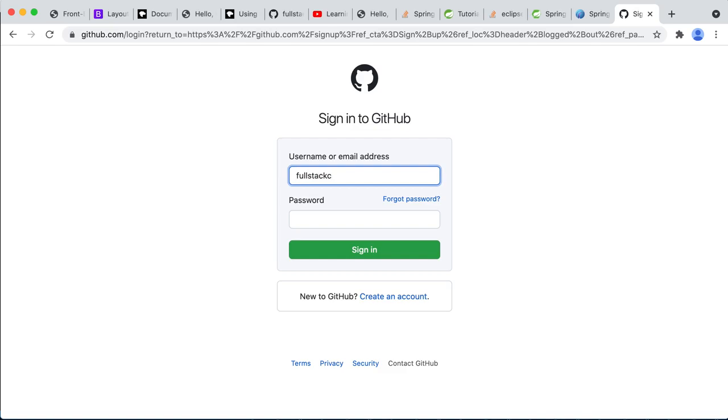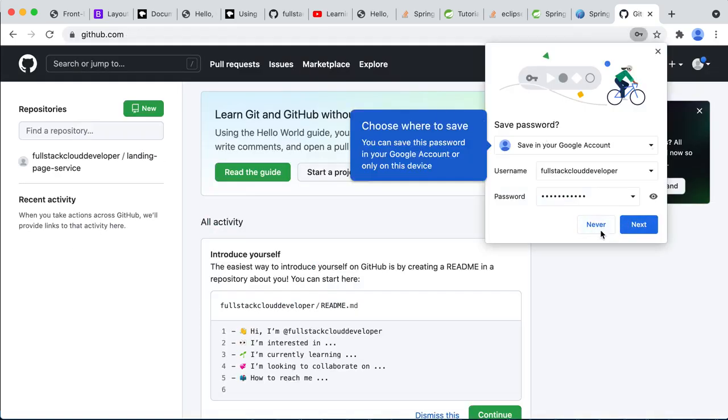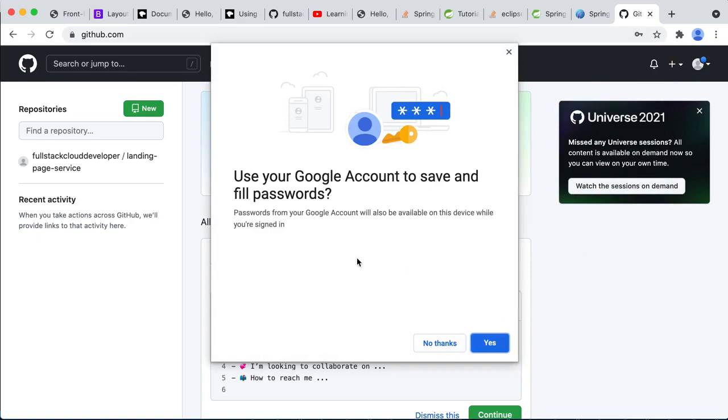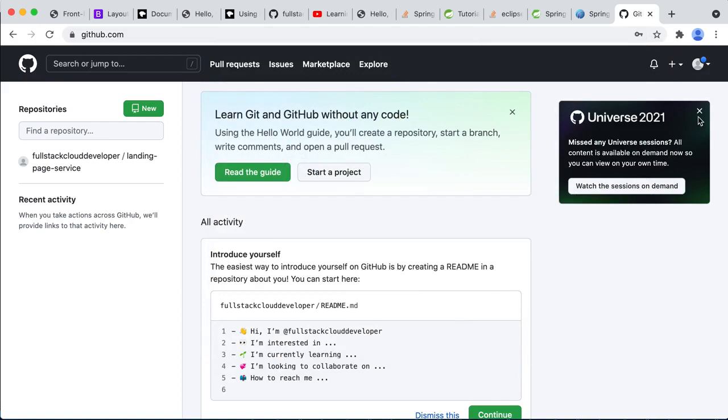cloud developer account. Full stack. That's a long thing to type. Okay. Yeah, that's not the password. Hey, I'm in. Okay, good. Do I want to save this? Yes, because I won't remember the password. And why does Google want that? I don't want that. Okay, so here's my account.